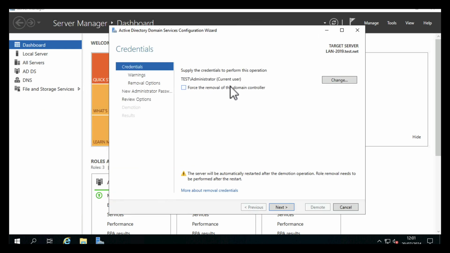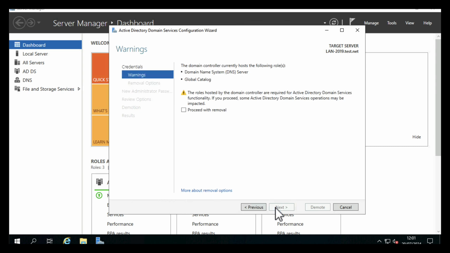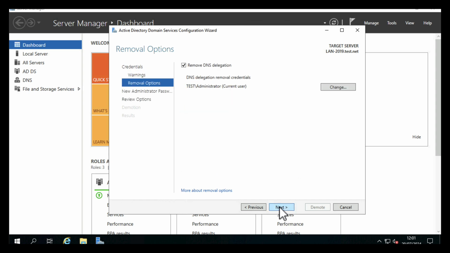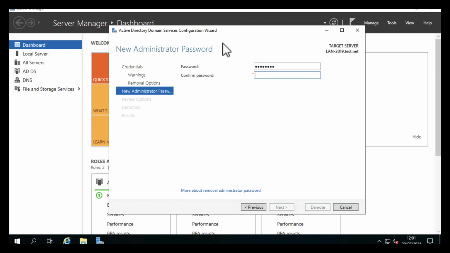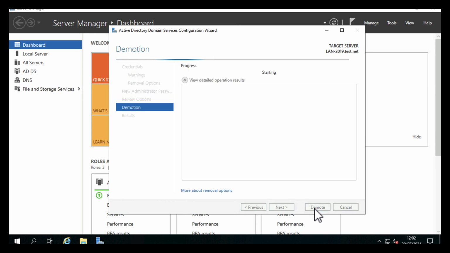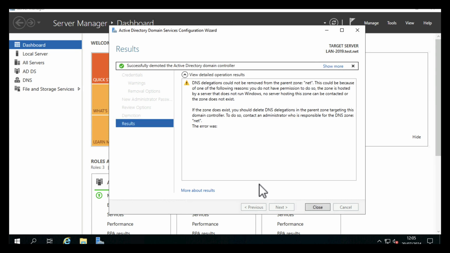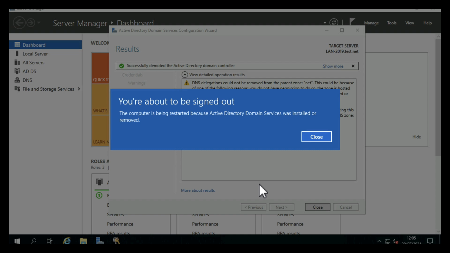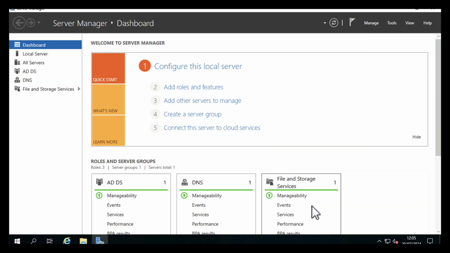Now I'm not going to tick the box for forced removal because I want it to gracefully be demoted. Next. Proceed with removal. Yeah, my new server is a global catalog and a DNS. Tick the box, click next. Now I'm going to need to set the local administrator password, because obviously the local administrator password on a domain controller is the domain admin password. So once it's out of the domain, it'll need its local admin password back. And when it's finished, it will reboot the machine.